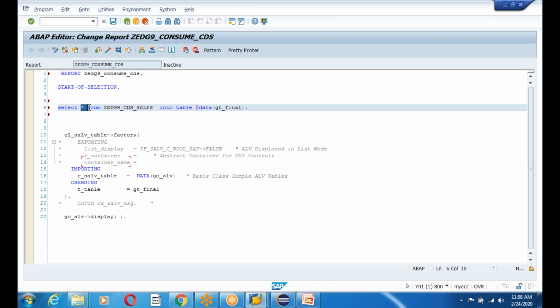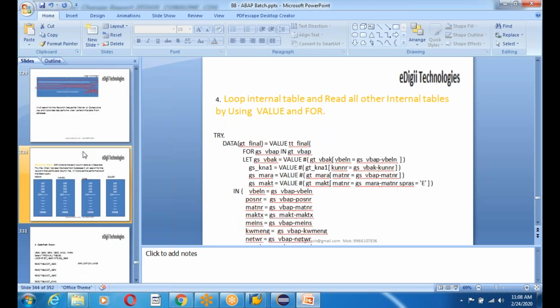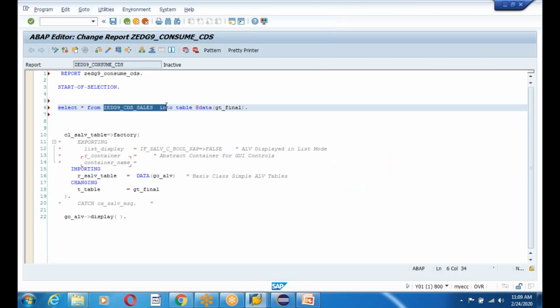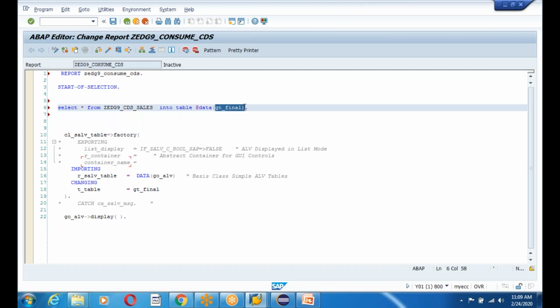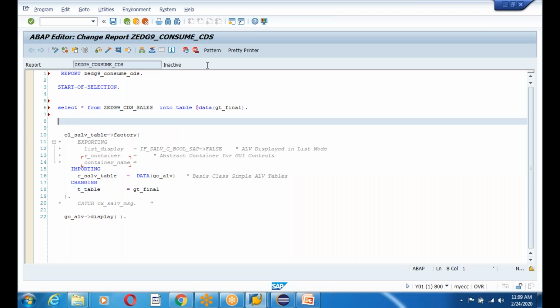Whenever you do a select star, the execution will happen at the database level. All the joins, everything will happen in the database layer, and the required data will come into the ABAP layer. I am pushing. See, I have deleted all my code. I pushed down all my code into the database layer. So this CDS is created in the database layer, and the data will be available in GT_FINAL. The data I am going to display in the ALV output, guys.